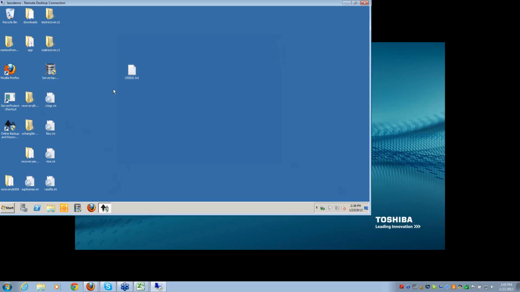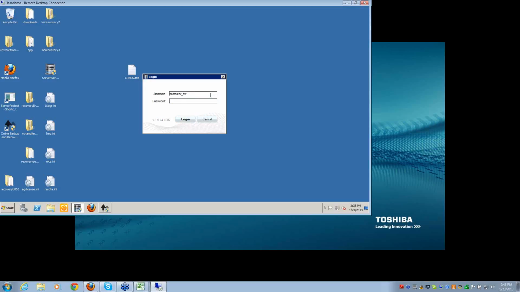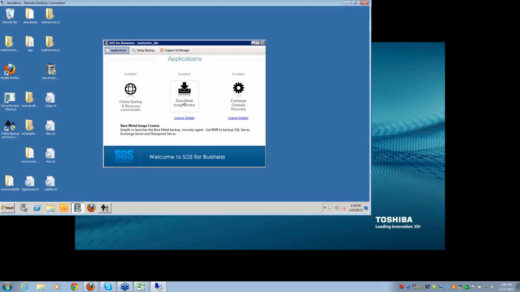Okay, so that's the server save application. Let me close this and reopen it. So server save, you download it, you save it to your desktop. Sign in with your backup account username, and you're going to want to sign in with the one that has the license key assigned to it that you want to use. So if you have a 1 gig backup account, just to hold the license and to install Bare Metal Image Creator and Exchange Granular Recovery, you're going to use that account that has the license assigned to it.